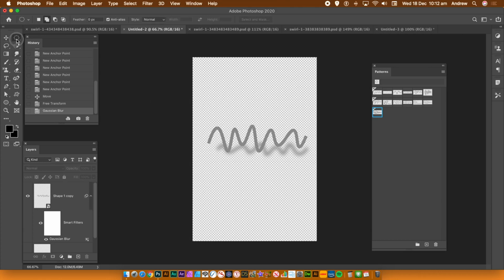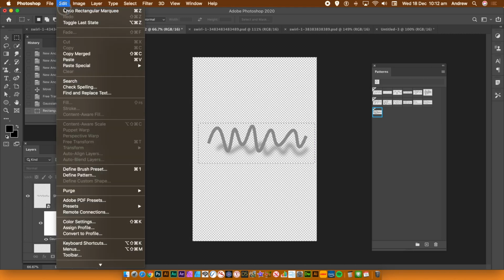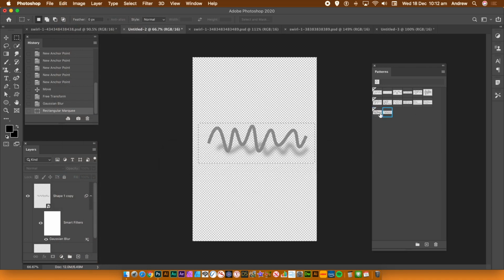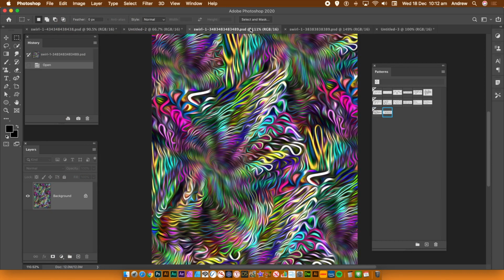Now go over to the rectangular marquee selection tool and select that entire design. Just that area there. You don't want the whole lot. You just want that bit of the wavy design. And edit and define pattern. Give it a name. Click OK. And then it's saved to your patterns panel as a preset.